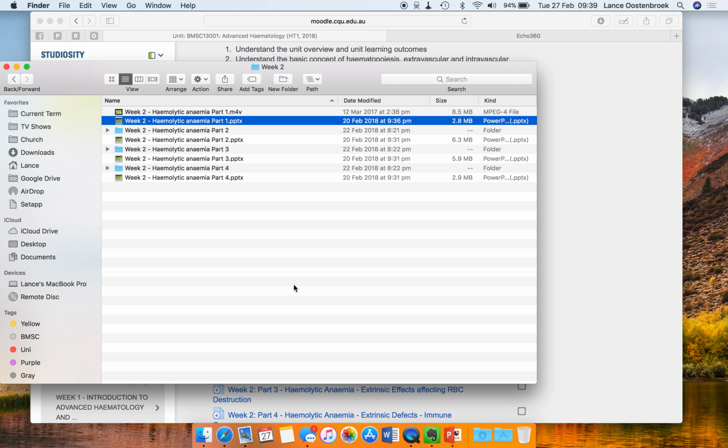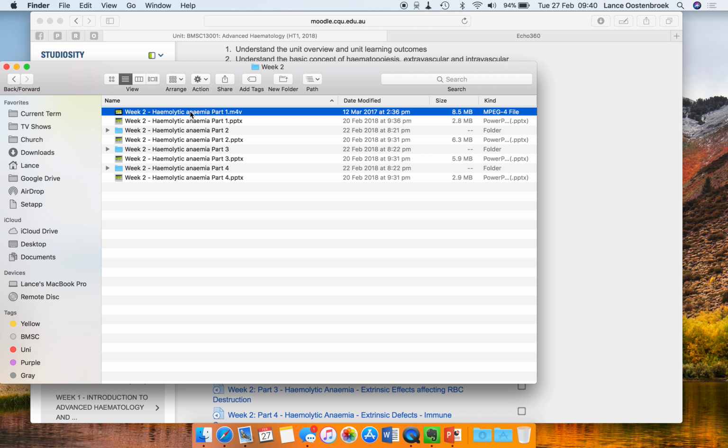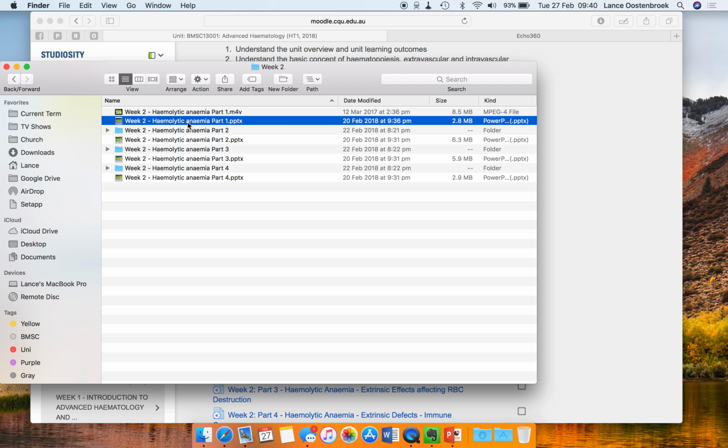And obviously this workflow works whether you're using a Mac or a PC. Evernote is able to be put on anything. So obviously the exact workflow is for a Mac, but I'm sure it can be adapted for a PC. So I've got my downloaded lecture in M4V format, which you could stream if you wanted to. I like to download in case I don't have internet when I want to watch it, if I'm going to watch it at work or something like that. So you can download your lecture, and then this is my PowerPoint file for week 2 hemolytic anemia part 1.